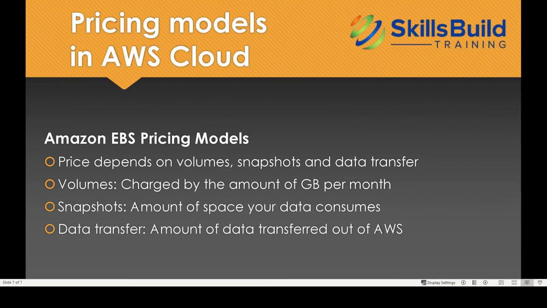Pricing also varies on snapshots. Snapshot storage is based on the amount of space your data actually consumes in Amazon S3. And we also have data transfer costs, so consider the amount of data transferred out of your application. Inbound data transfer is free, and outbound data transfer is the one that gets charged and is tiered.